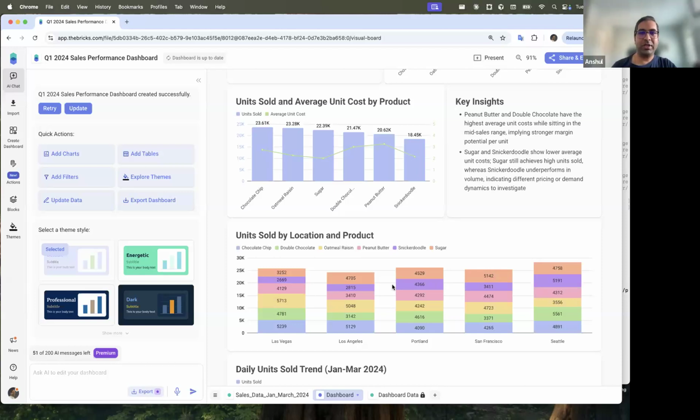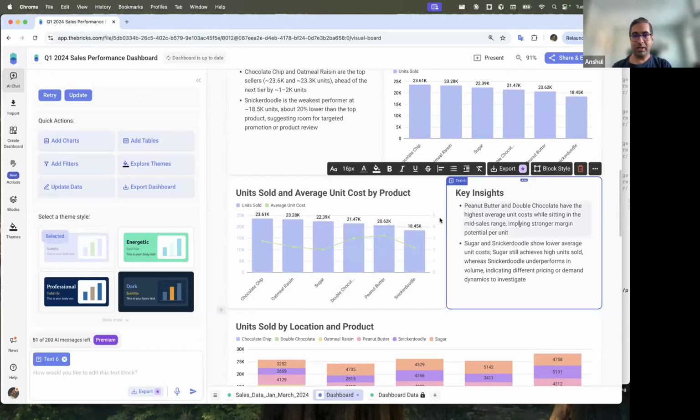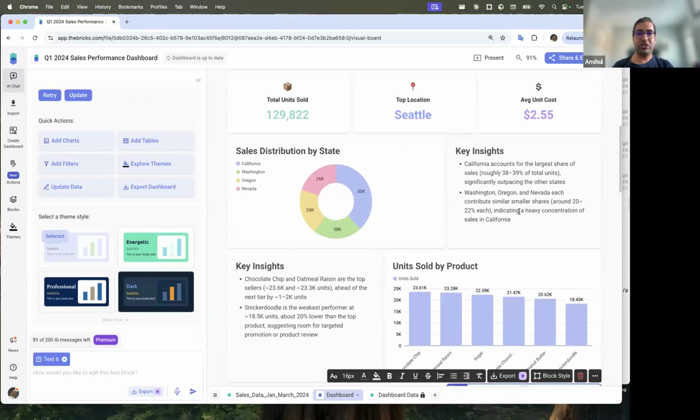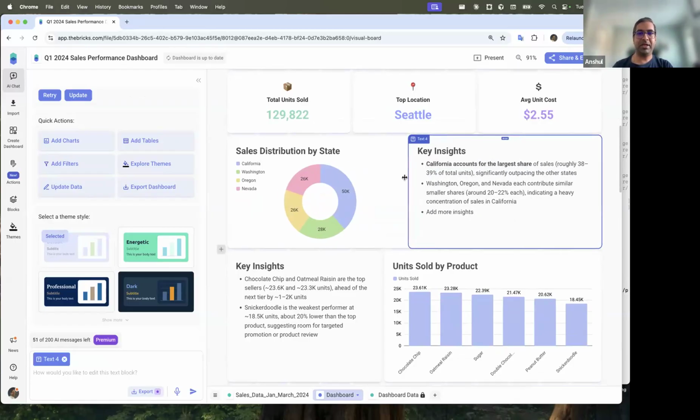Absolutely. As I was saying, all of the dashboard which we are getting over here is editable and customizable, as we keep on saying. Now, one important aspect which I really like about Bricks is the insights I get from a chart. As we can see, California accounts for the largest share. Now I can highlight this insight. I can add more insights over here. It is completely customizable.